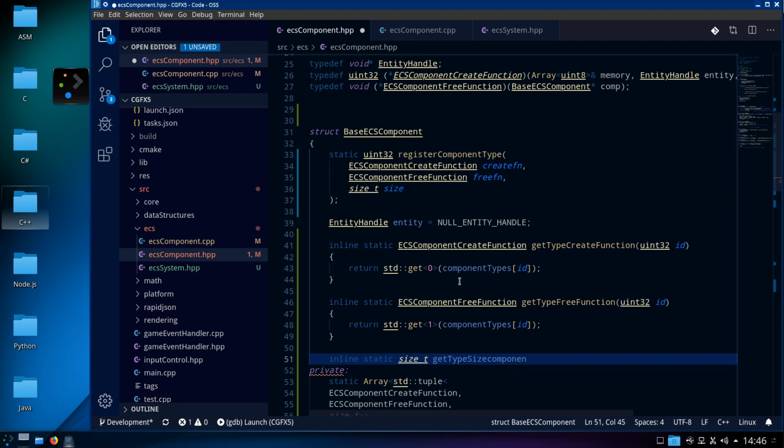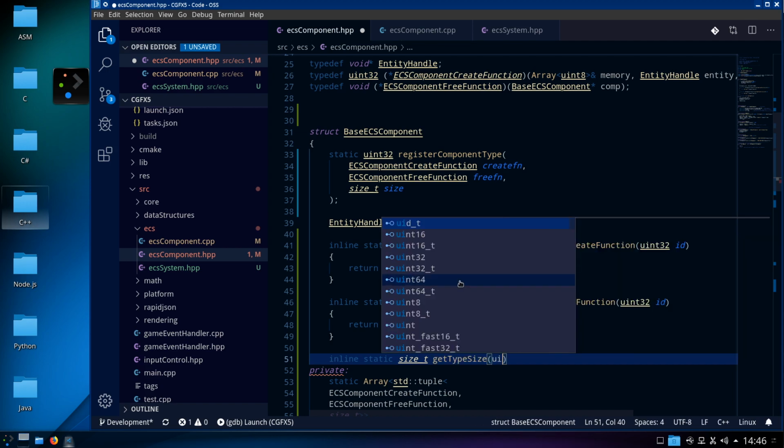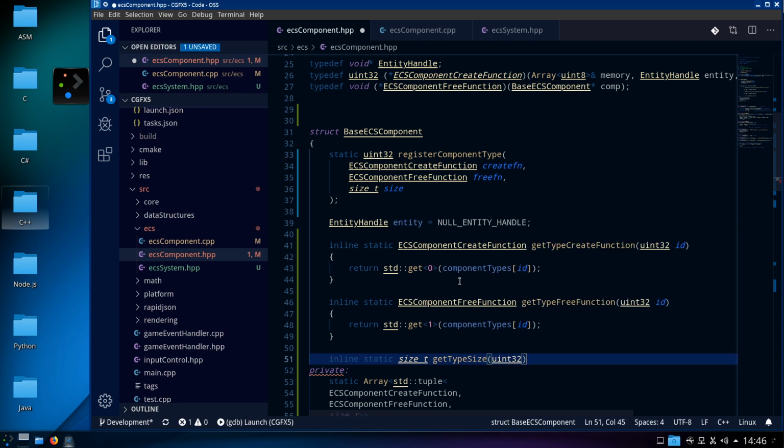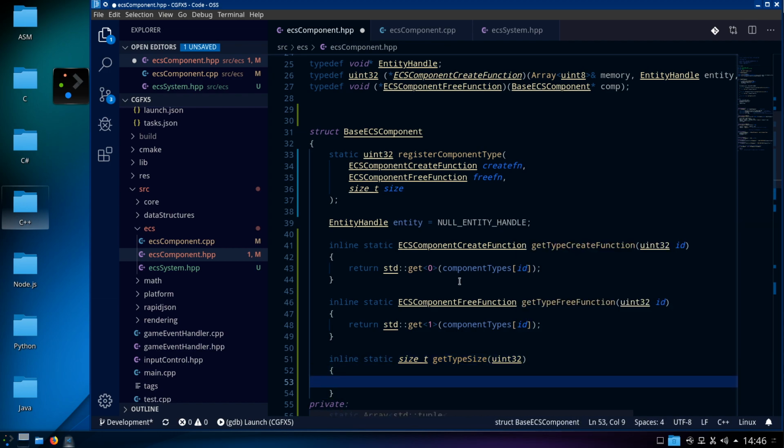Component. That should come up. No, it shouldn't. Type size. Alright, okay. Yeah. Get type size. Open brackets. Uint32. I was looking for more complicated things to happen there, and it didn't. Right, that's okay.